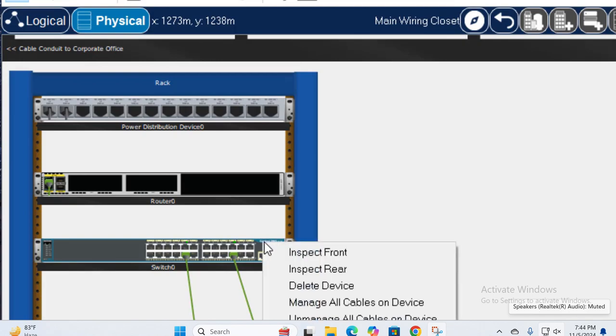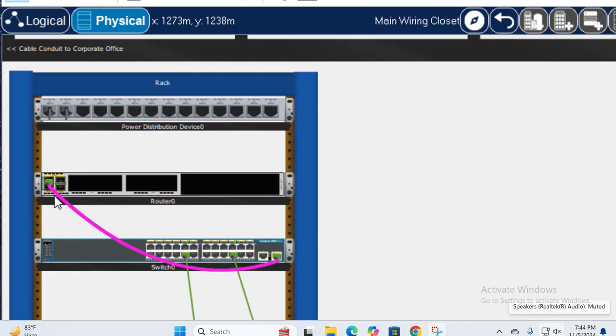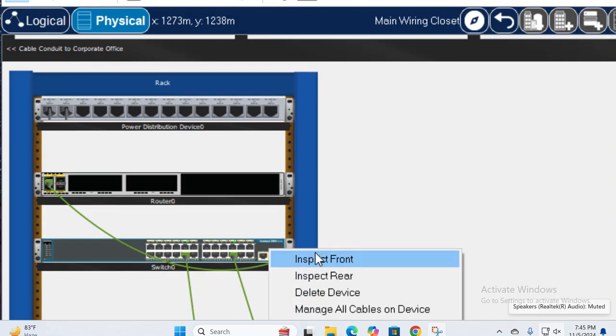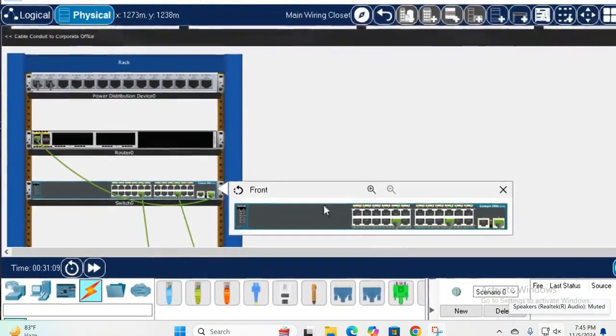If I right click on that switch again, you'll see we have the options to inspect front, inspect rear, to delete the device, or to unmanage all cables on the device as well. By unmanaging all cables on the device, we see the interconnected cable between the router and the switch reappear hanging down on the front of our network rack. If I right click on that switch and select Inspect Front, we'll get a closer view of our network switch.